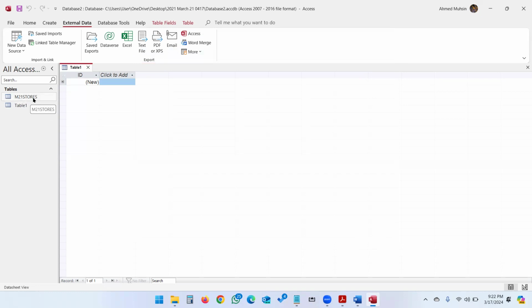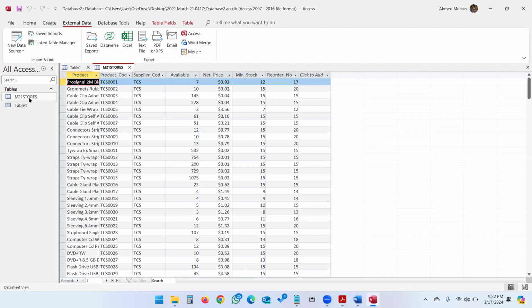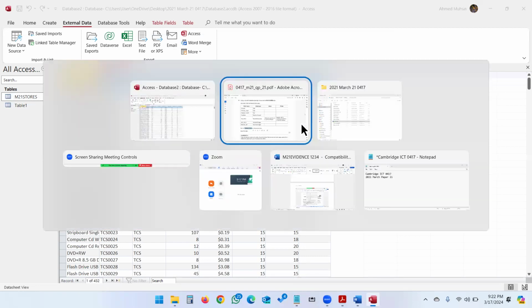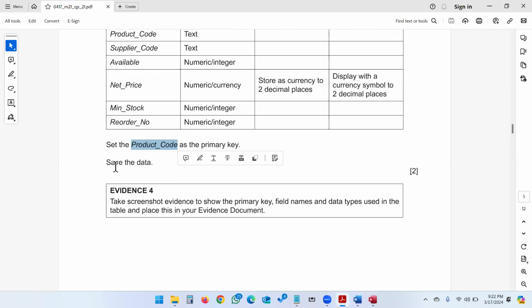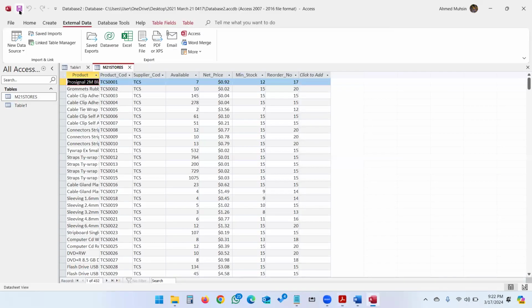And over here, I have the M21 stores table. So there you go. I open it up. And over here, I have all my values. Right. Moving on, it then says, save the data. So it's already saved. I'm just going to click on save.